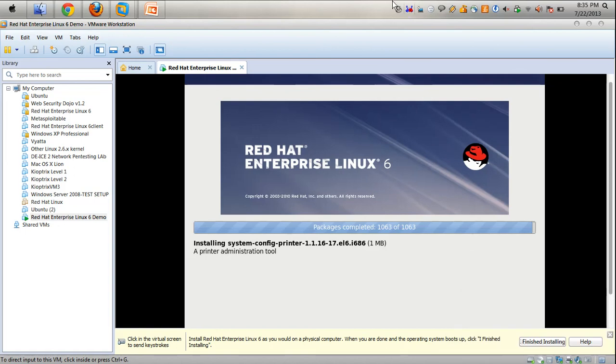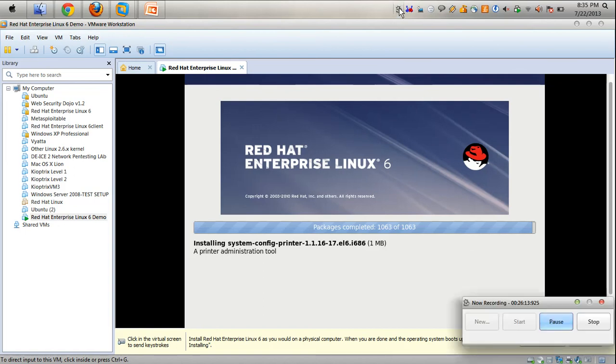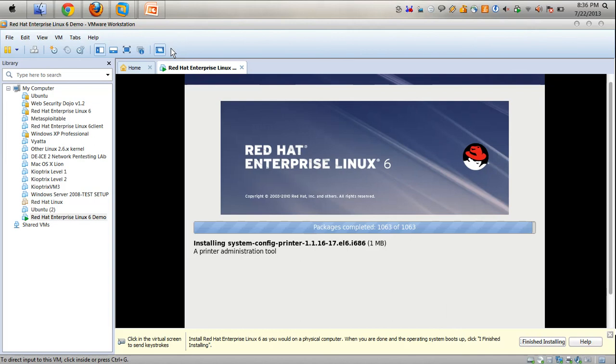So guys, finally we come to the end of installation. It has taken almost half an hour. It's about to finish installing the machine and all the packages. Actually my system has got stuck with so much load.